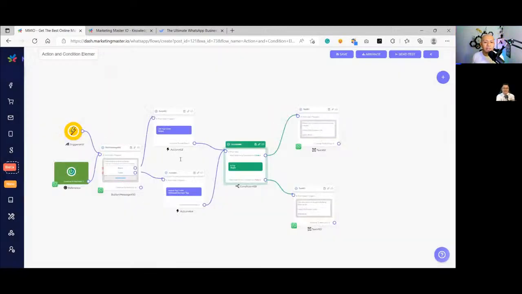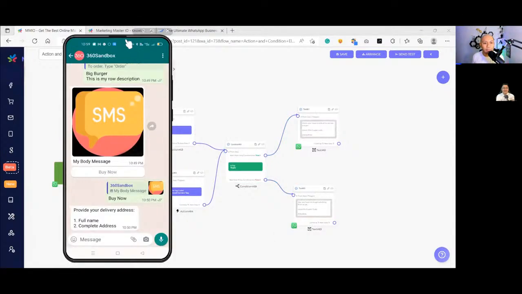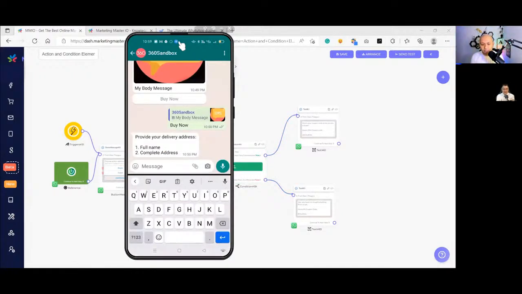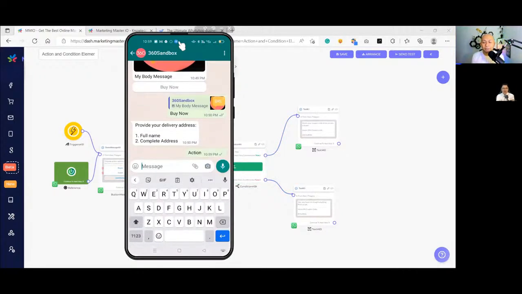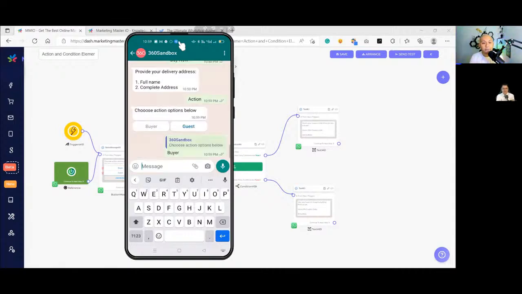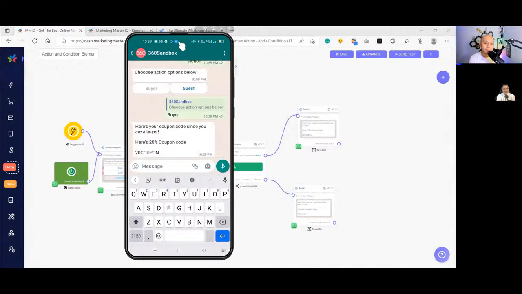Our trigger keyword here is action. So let's now go to the. Can you now see the WhatsApp account? Yep. I can see your phone. Yeah. Cool. Let's type action here. Action. It should send us the choice. Let's say buyer. Okay, we are going to add a tag. So click buyer. The tag has been added, and after that, here's your coupon code, 20%. Pretty good, right?